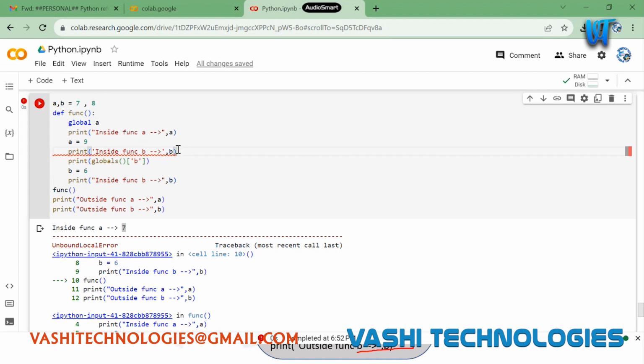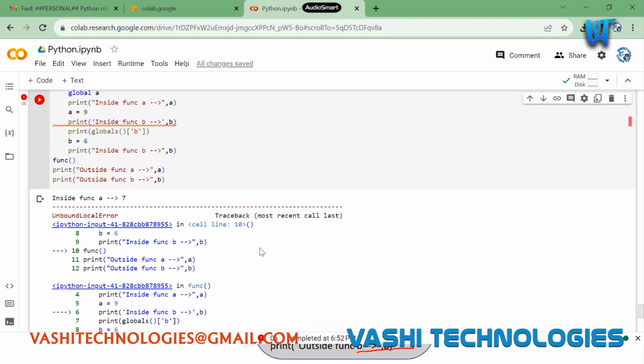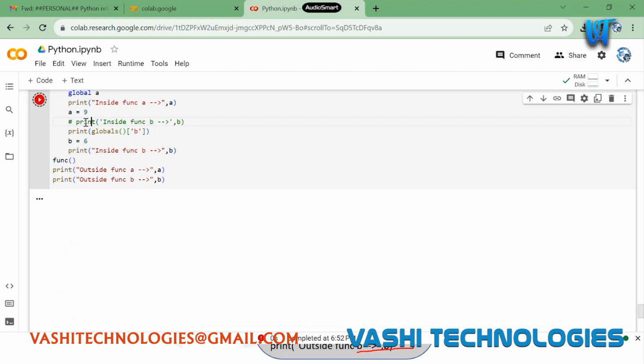If I'm trying to make changes to that inside, or trying to access it inside the function, B is not present here, so it will throw an UnboundLocalError. This is the error we'll get when we try to access a variable which was never initialized. We haven't defined that variable, but we are trying to use it. So let me just comment it out and run the rest of the program.